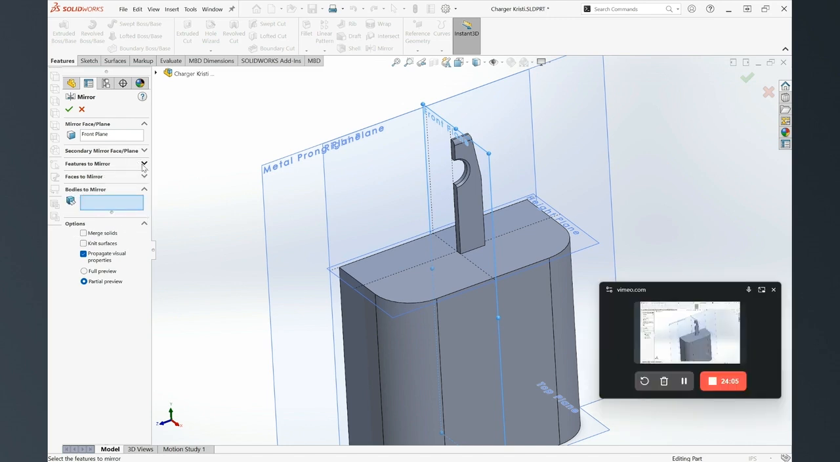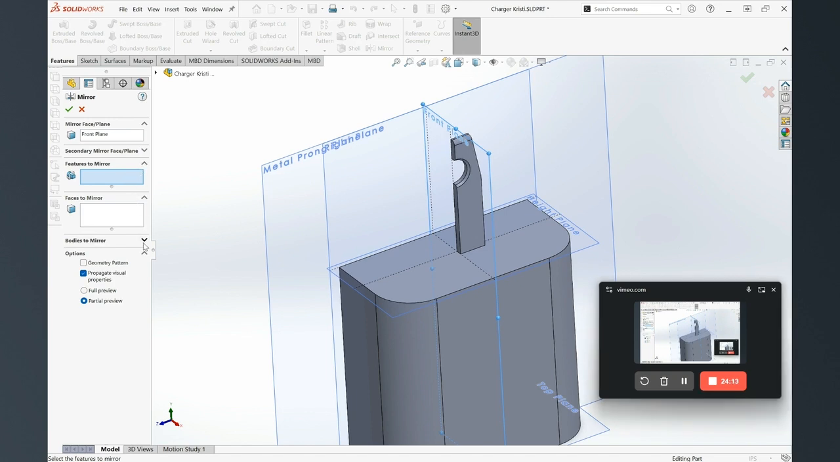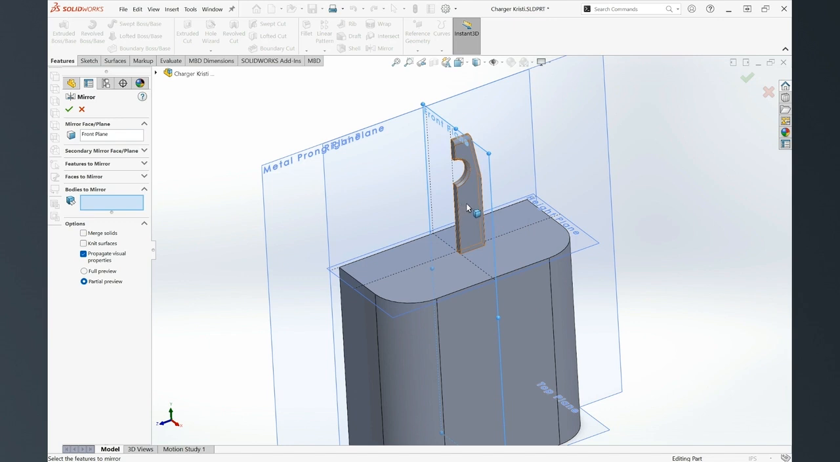If you already have a feature here that's selected, delete that and instead get this bodies to mirror. You want this to be light blue. That means this is highlighted. It's ready for you to select something. Click over here to click the body that we just made. So now you can see this preview of the new mirrored piece. We can actually mirror it.